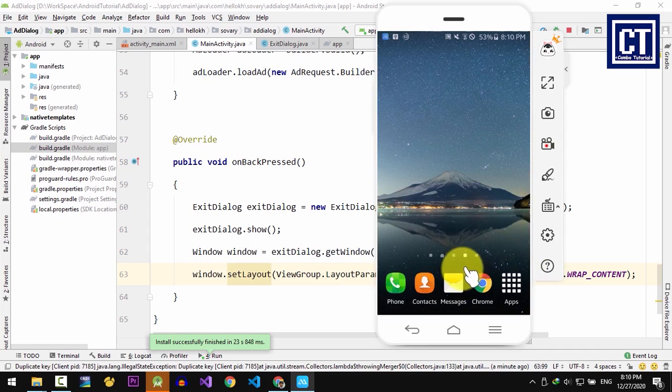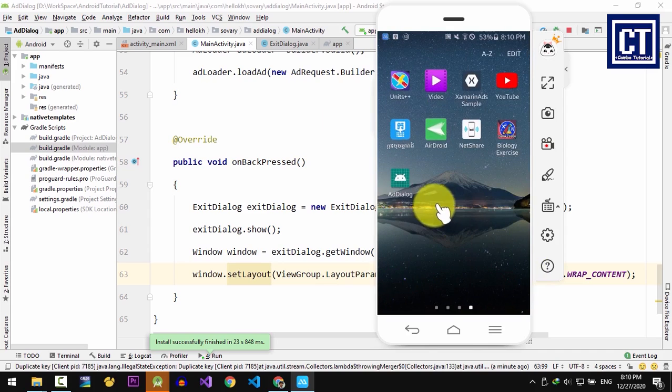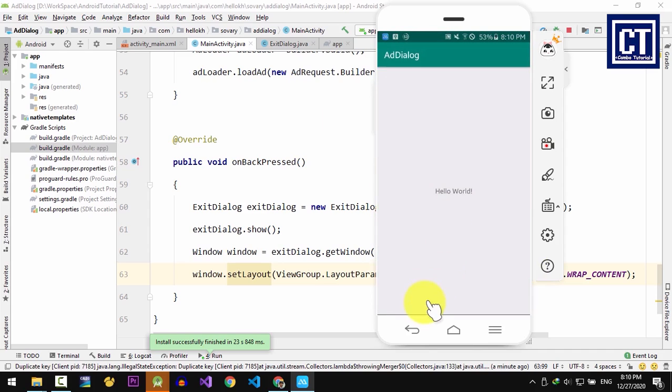Okay, so this is a bit longer video, but I hope this would help those who want the tutorial from scratch on making this native ads in the dialog.